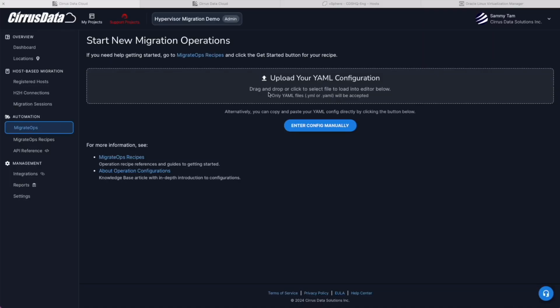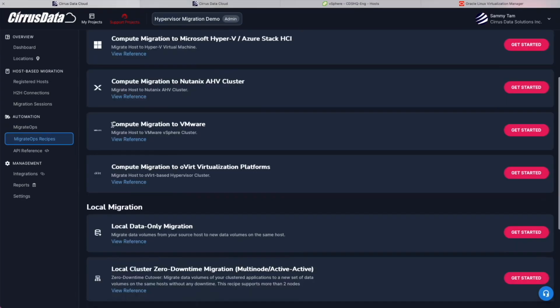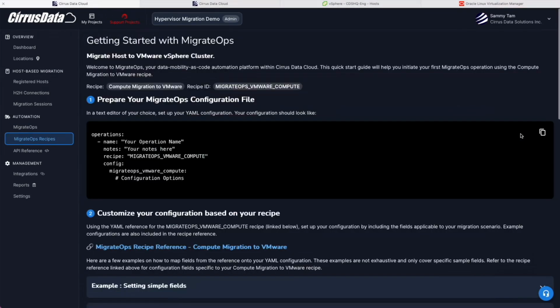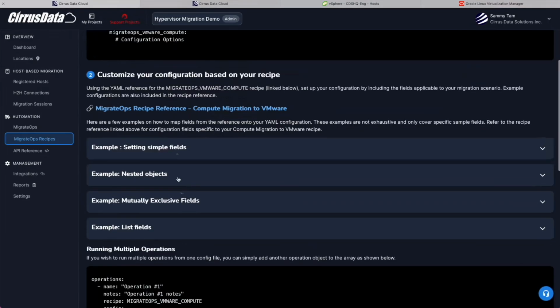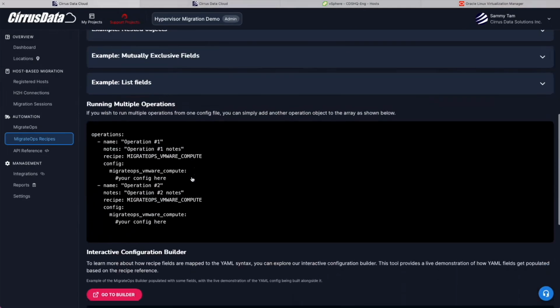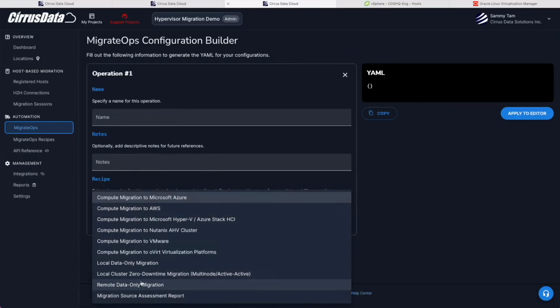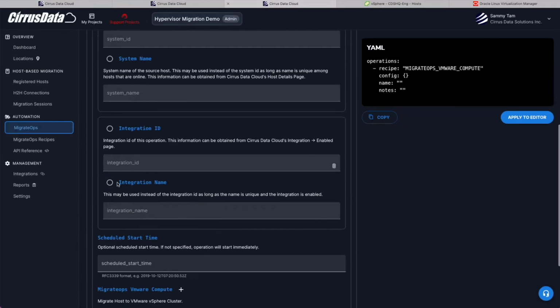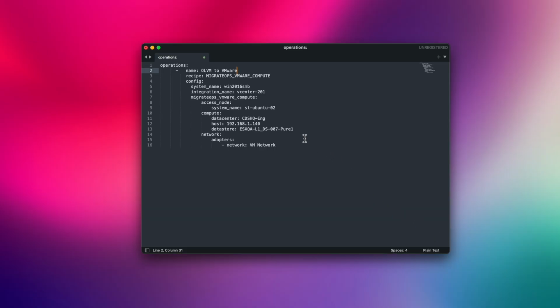With MigrateOps, you can simply upload your YAML configuration file to Cirrus Data Cloud. After selecting a recipe, you can view a complete guide of detailed instructions to operate MigrateOps for migration to VMware. There is even an interactive configuration builder that can help us test out different recipes and show us how to build the YAML configuration accordingly. Prepare your YAML file with all the necessary configuration fields, including the operation name, our recipe for VMware migration, system name, integration name, the access node, destination configuration, and network settings.